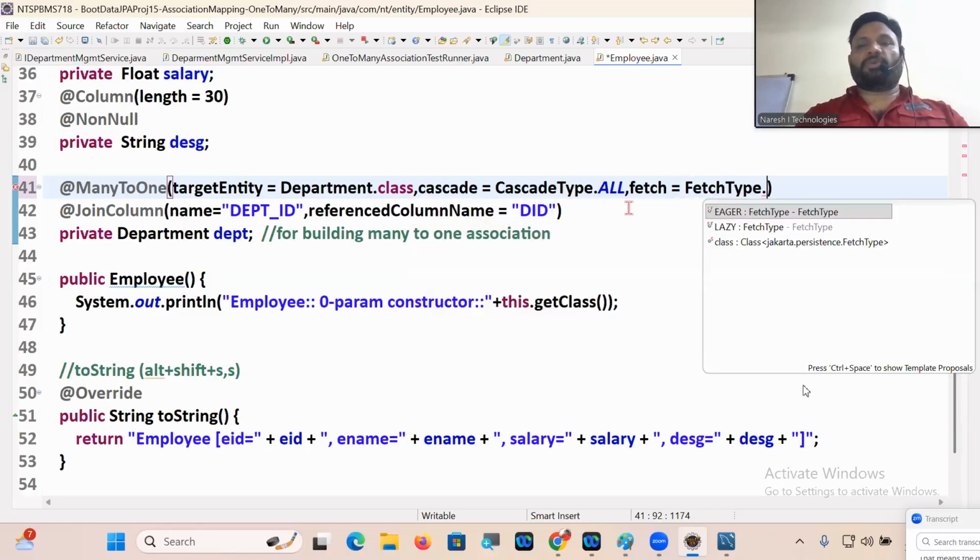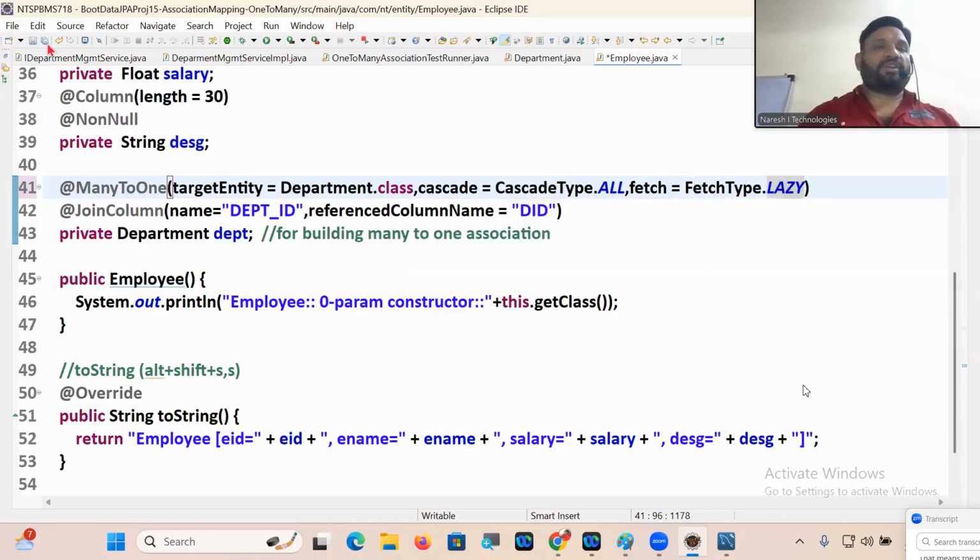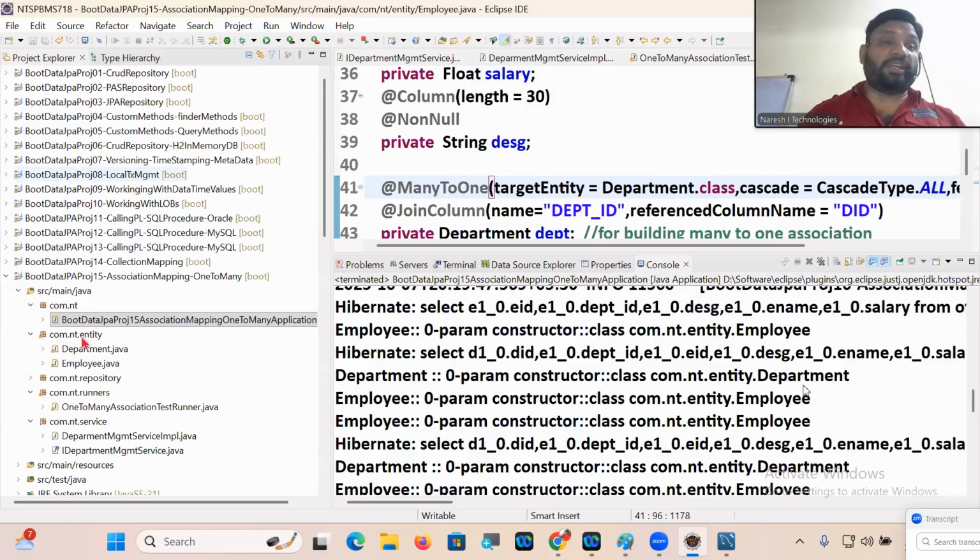Fetch type. What is there? Lazy. Fetch type lazy. Okay. Now listen, this is very interesting, guys. Only childs will be loaded and associated parents will not be loaded. But dummy proxy objects will be created for the parent class. Dummy proxy objects will be created for what? Parent. Check it out.